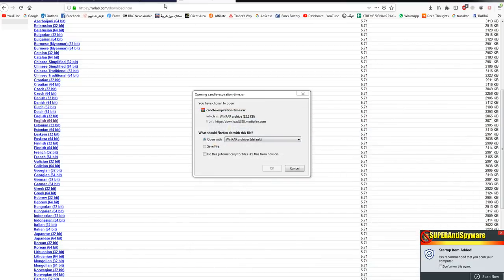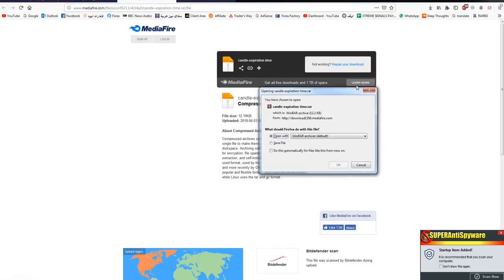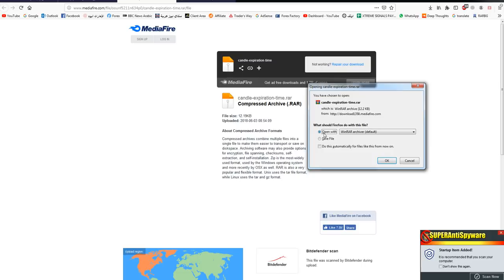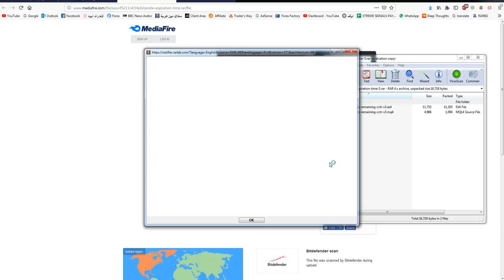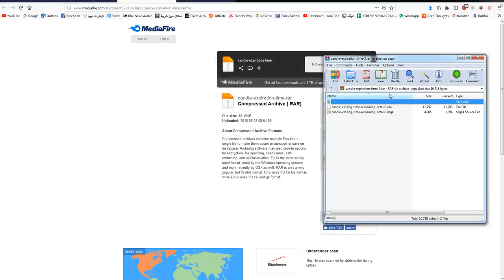Now go back to the installer of the indicator. After you make sure that you have WinRAR, click on Open With. Just close this promo. Now we have these two files opened inside the WinRAR folder, the first one ending with .ex4, the other one ending with .mq4. Now, what do we need to do? Now, leave it on the side.